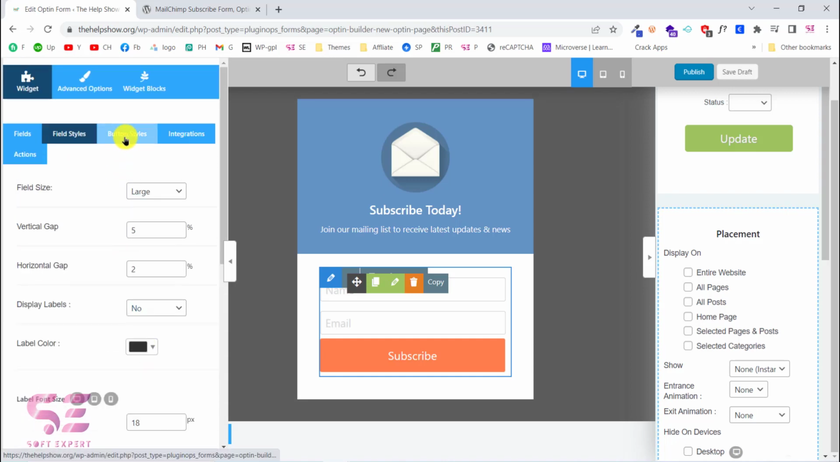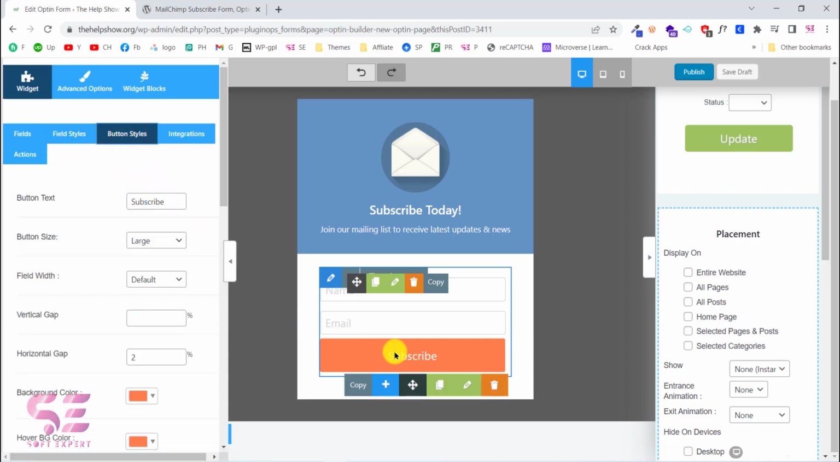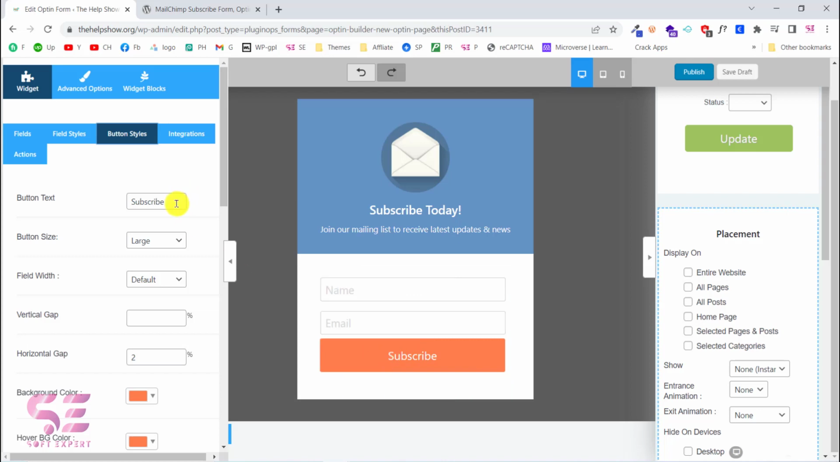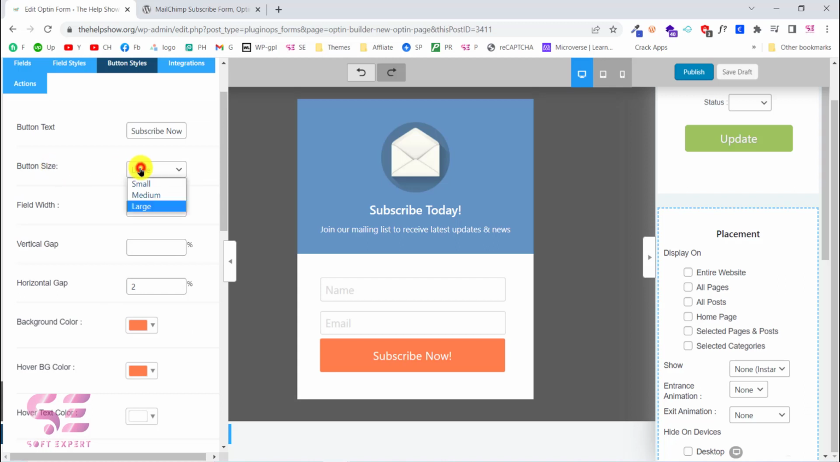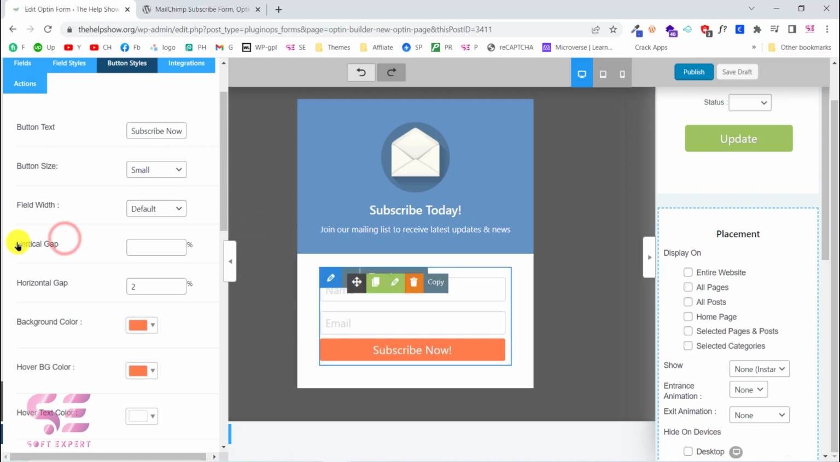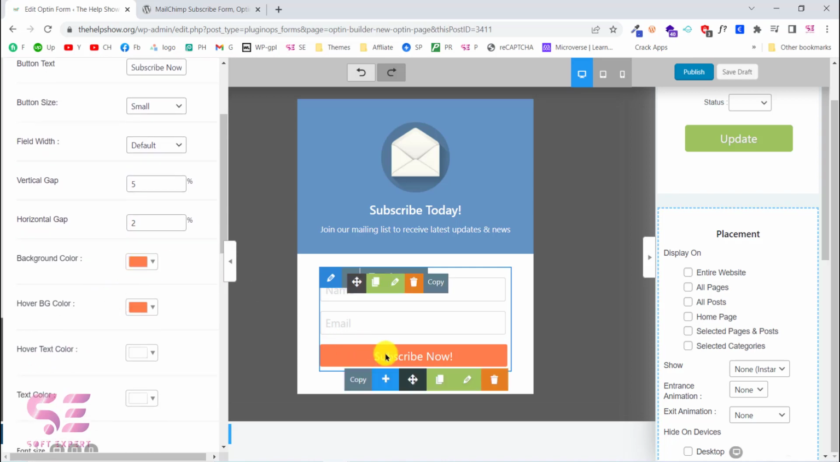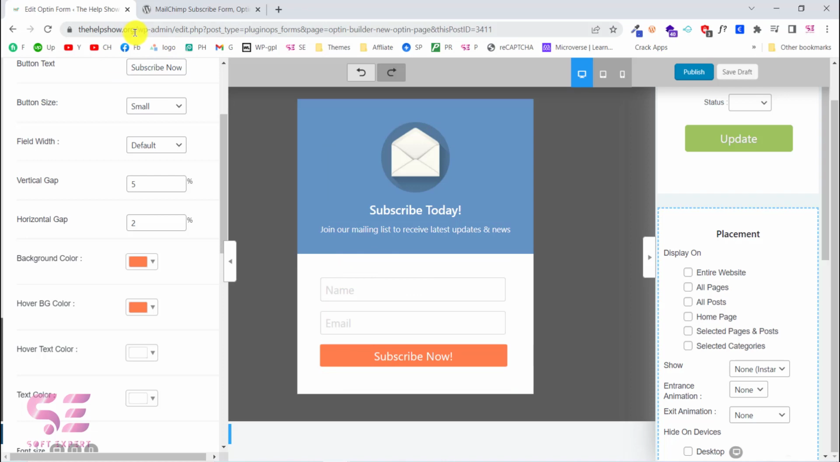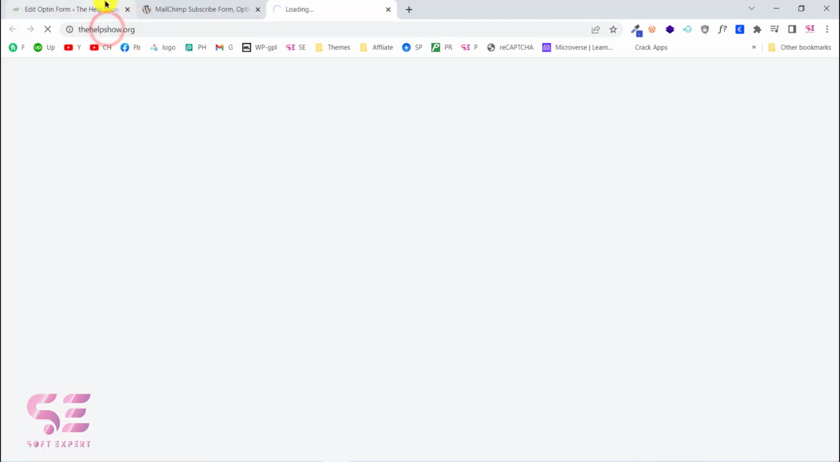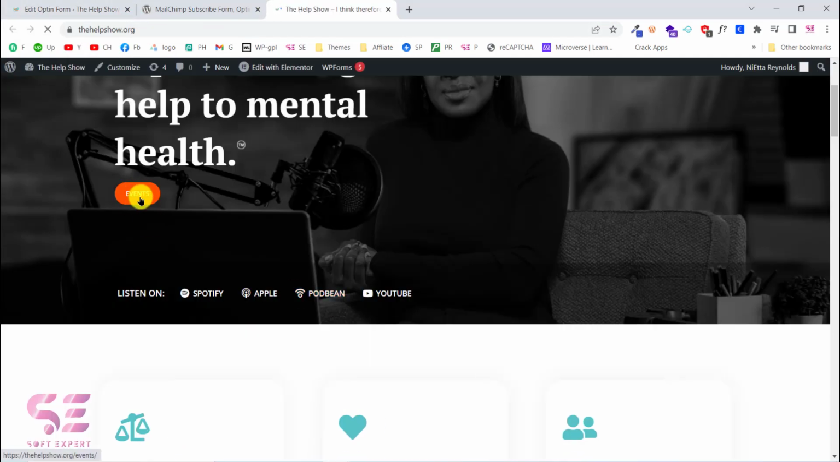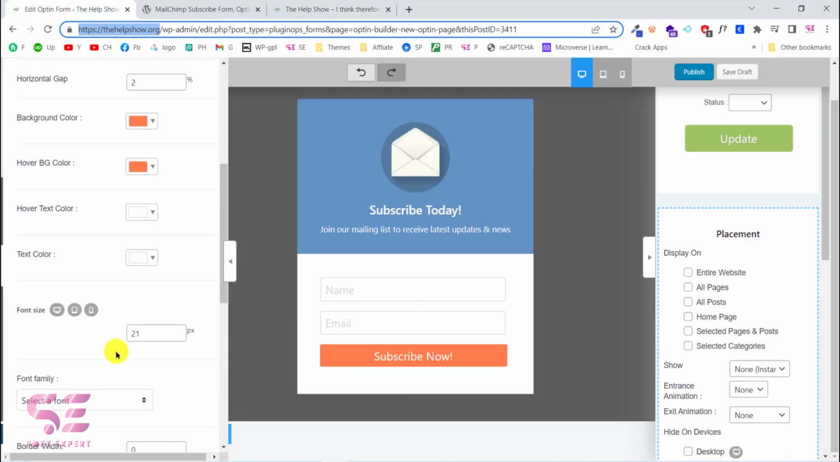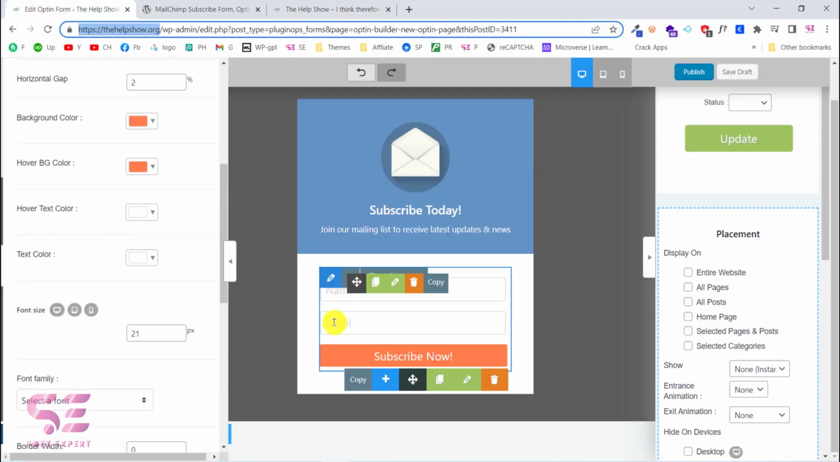You can also change the border width, corner radius, and so on. Let's go to the button style. Here you can change this text, for example, subscribe now. And you can change the button size, so I'll choose medium or small. This is the vertical gap, so I'll write pipe just to move it down. And this is the background color, which is fine. I think this is according to my website here, and this is fine. Okay, and now you can change the text color as well.